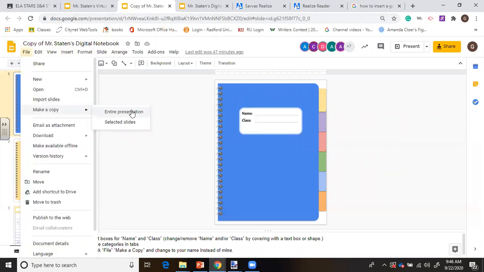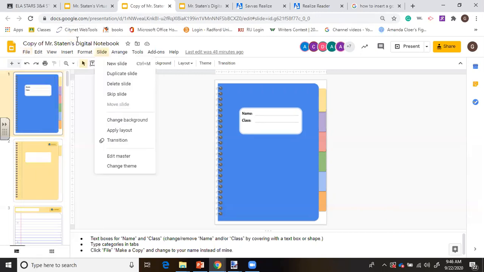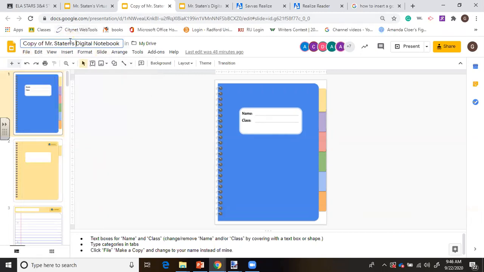Go down, Make a Copy of the entire presentation, because that will allow you to make it editable. Editable means all these little tools will open up and you'll be able to add text boxes and stuff. So go to File, Make a Copy, Entire Presentation. Once you get there, then you can change the name. Change the name to your name, digital notebook. Okay, that's the go-to file name. Your name, digital notebook. All right, so from there, then you will have access to the digital notebook.